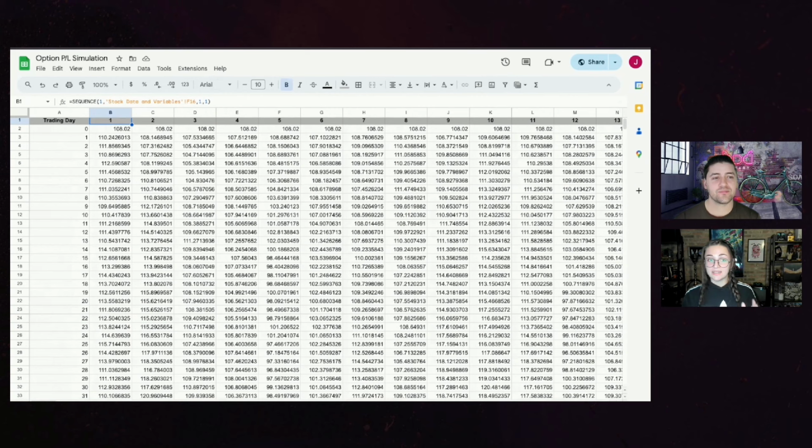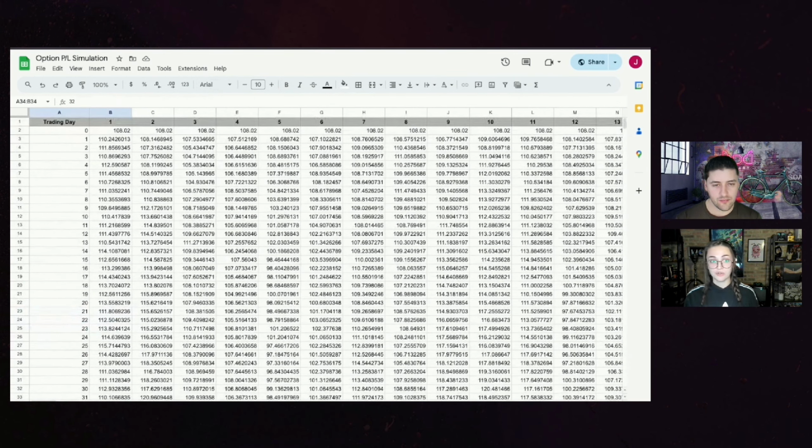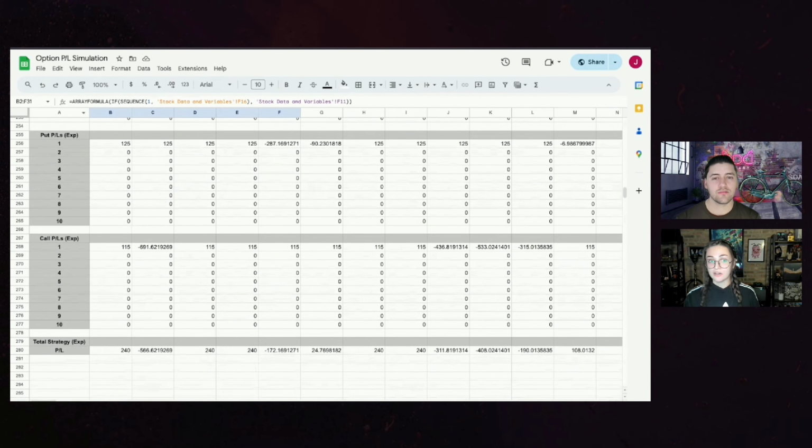Yeah. So this actually simulates, 45 calendar days is about 33 trading days. Yep. So this is going to simulate 33 trading days in the future. So this is my stock price simulation. And then lower in this sheet, it's going to be calculating the PNLs for each of the legs that I defined on the previous page. And then it sums everything up, and now I have my strategy PNL.